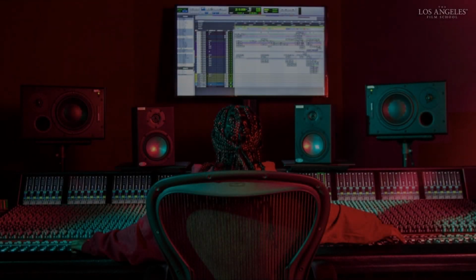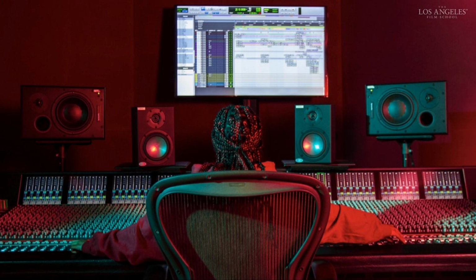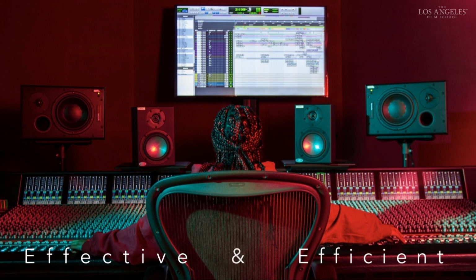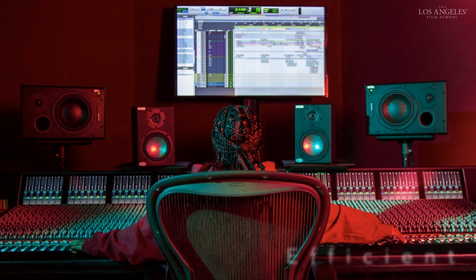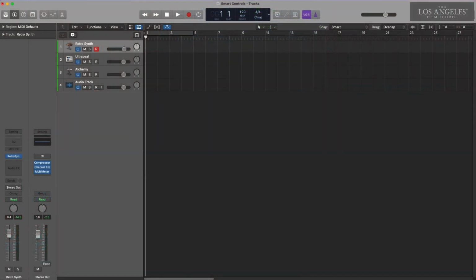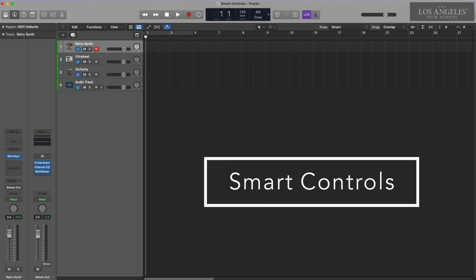One quality that virtually all successful audio engineers possess is to be both effective and efficient with their work. Establishing a workflow that accomplishes both will give you a powerful advantage. Logic Pro aims to streamline common processes, and one great tool available is the Smart Controls.